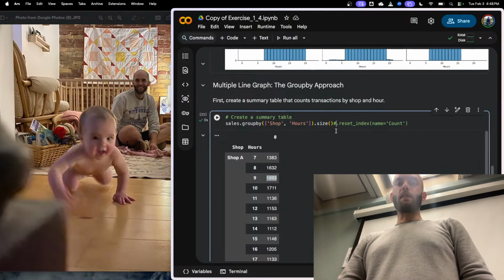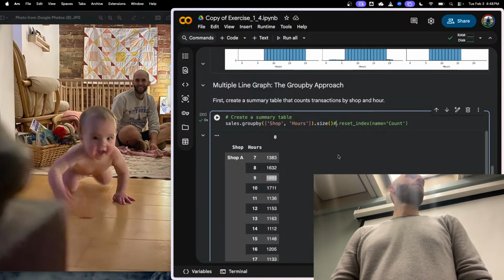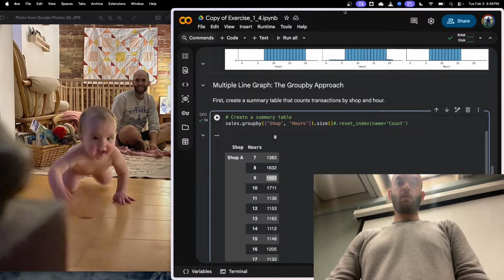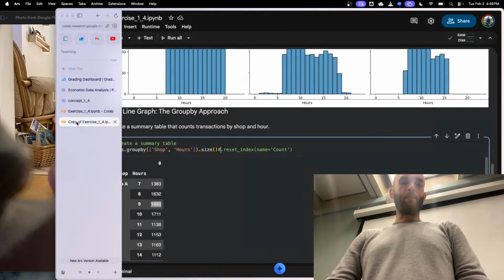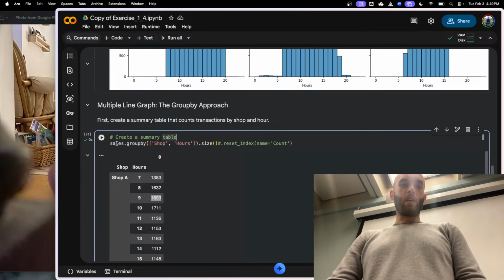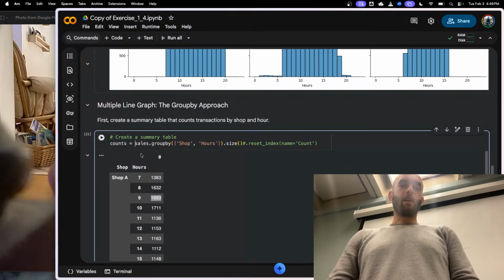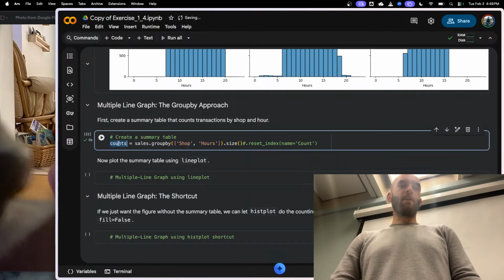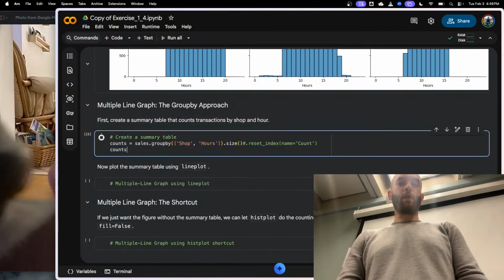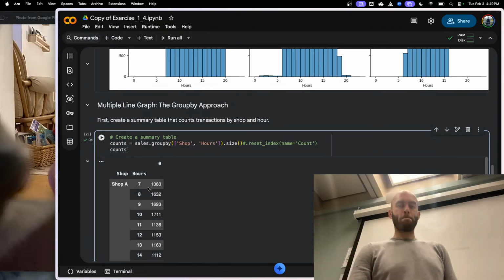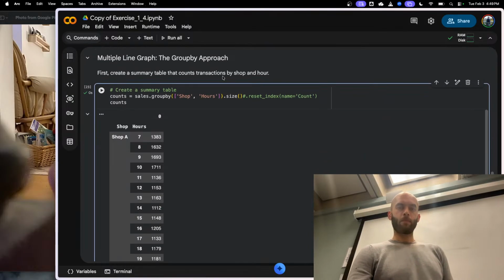Any questions about this? Casey? So if you're running counts like this, this will just save it as counts. And then if you want to print out the counts, you can just write counts at the bottom. Any other questions?